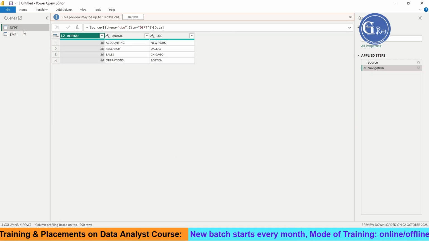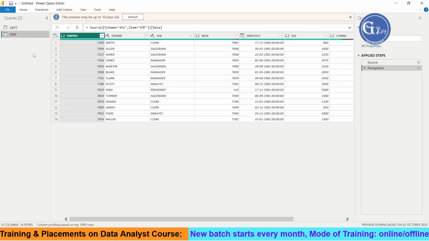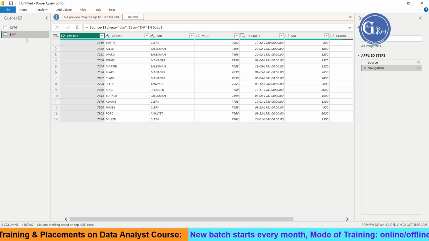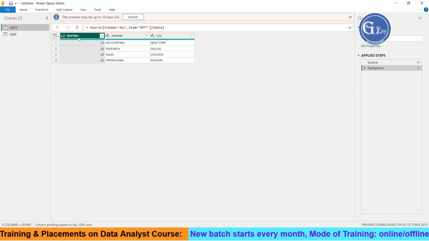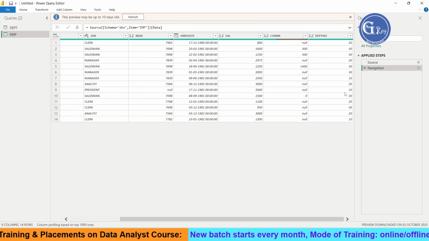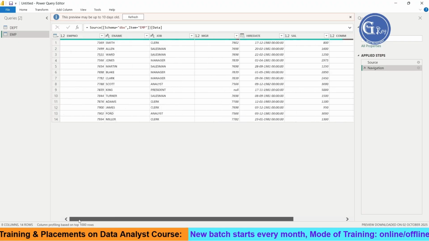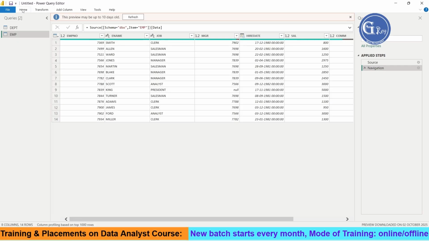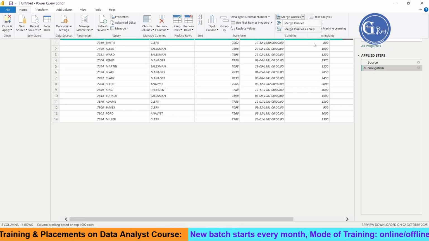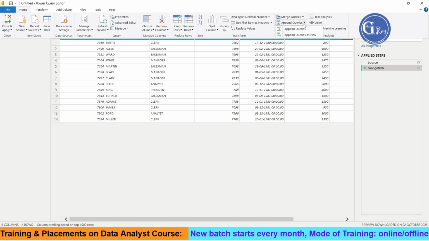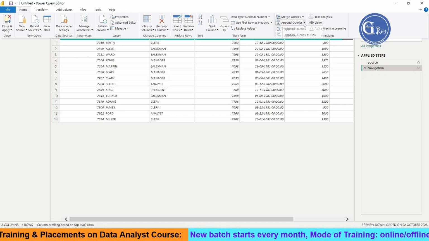Here we have two tables or two data sets, that is EMP and DEPT, which have different data in them. In both of these tables, the common column is department number. Here also we have department number. Let's first check the append queries option. Here we have merge queries and append queries options in Power Query. First we'll see the append query.